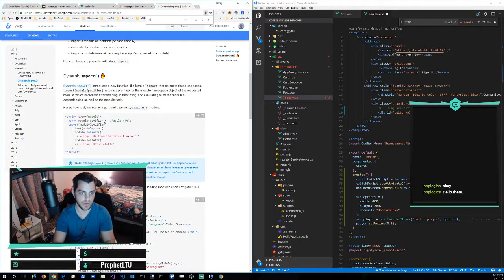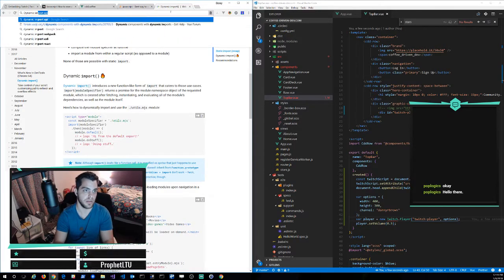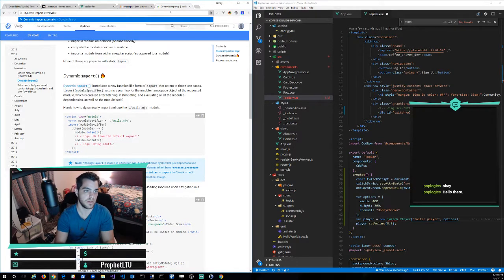So let's see if it can do URLs. Dynamic import external URL.